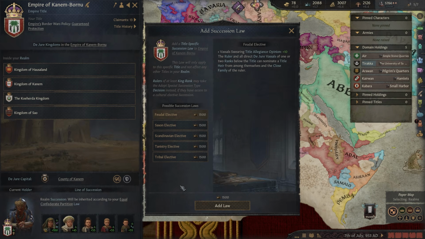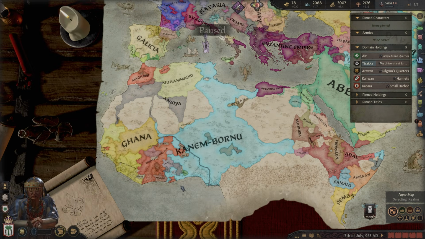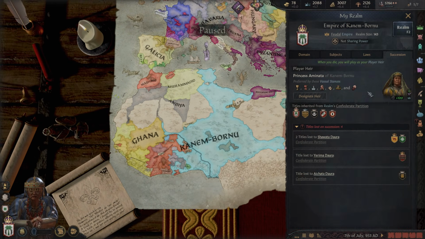However, under Confederate partition, I think there might be something else that happens, because Confederate partition is at a higher level, right? So although this is overriding the succession for the empire title itself, I don't think it's overriding the fact that the realm has Confederate partition. So what I think will happen is if our primary heir is going to inherit this empire, Confederate partition will still happen exactly as it is happening right now. It just means that they have inherited it via an empire. It's a little bit odd, right?